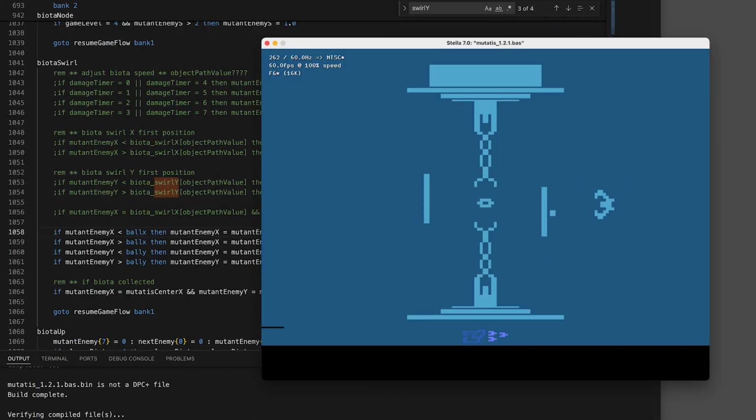Instead of the swirl arrays for the Biota Collection, I experimented temporarily with setting the biota to follow the ball sprite's coordinates as it moves, thinking you could kind of lasso the biota into the center of the screen with your movement, but it is comically difficult. It looks kind of neat though.